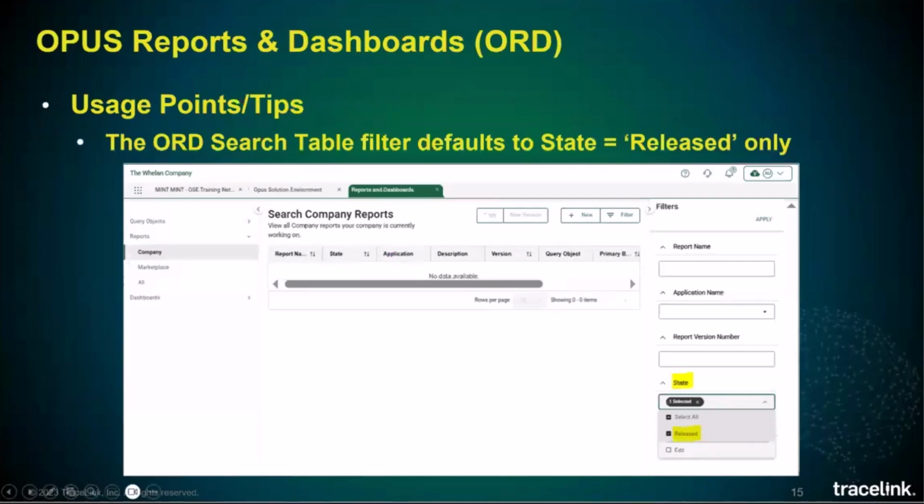this should look similar to what we saw in OSE, in that if I go under reports and select company, it's just looking at my company versus my marketplace reports. Just like OSE, my first screen is going to be a search page, as we saw when we were managing solutions or managing pages. In this case, the object that we're managing is just reports. So when this is displayed by default, the filter is just released reports.